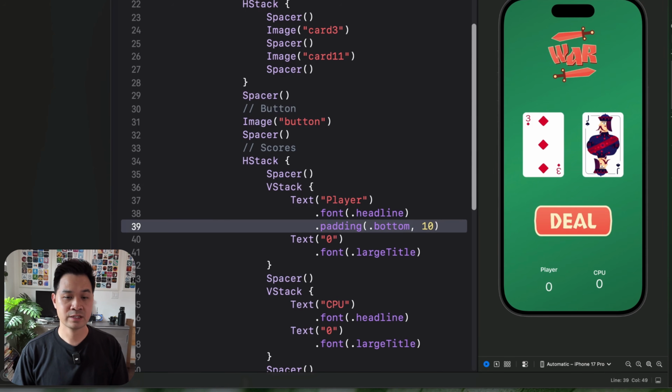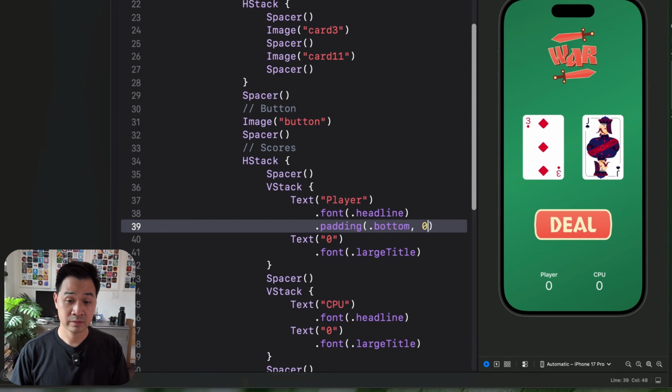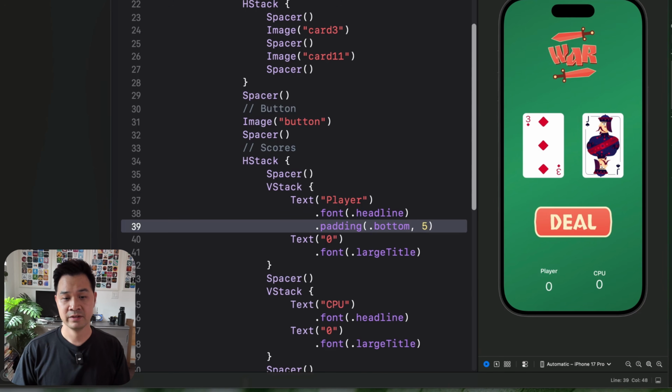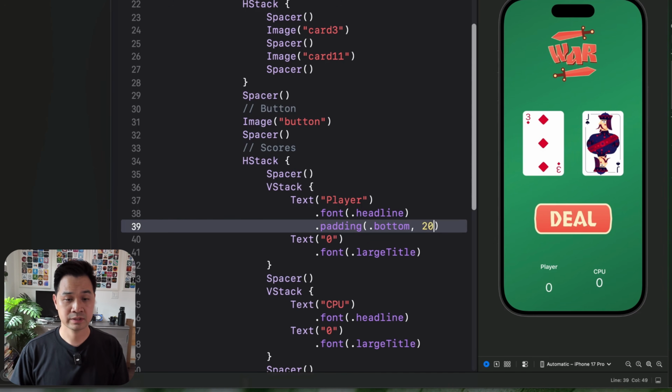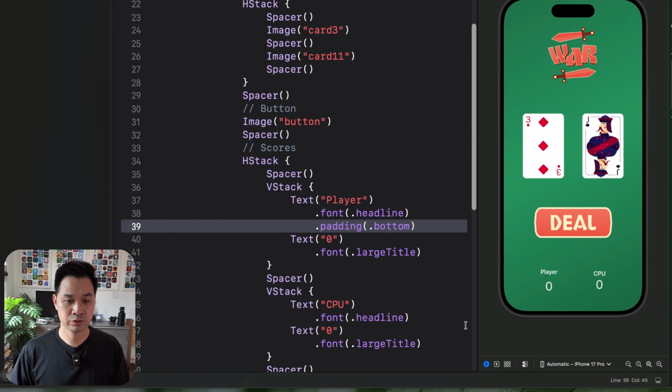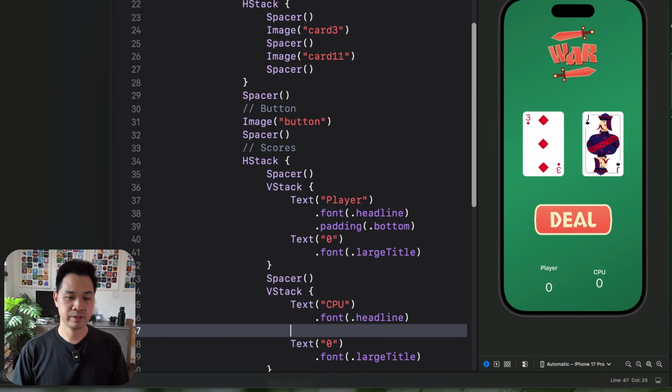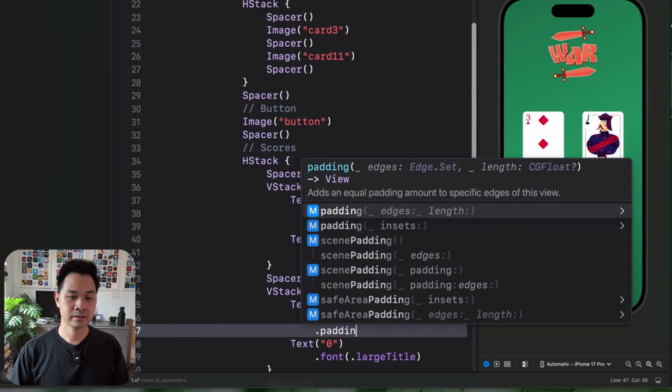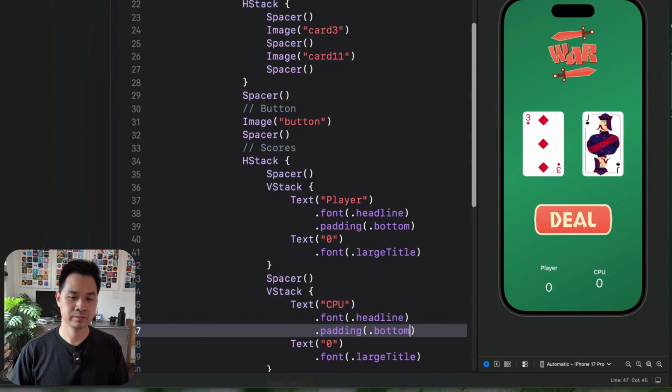It's going to be a little less. Maybe you only want 5 or something like that, even less. So we'll stick with the default, which is 20. You do the same thing with the CPU label here, padding dot bottom. All right, that's our work hard game user interface.